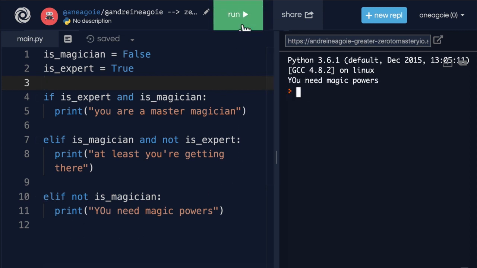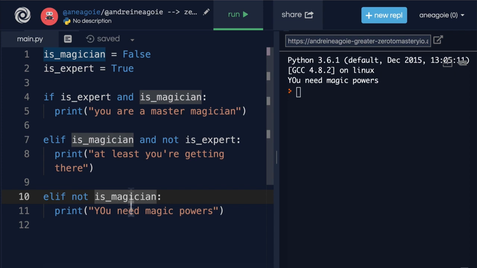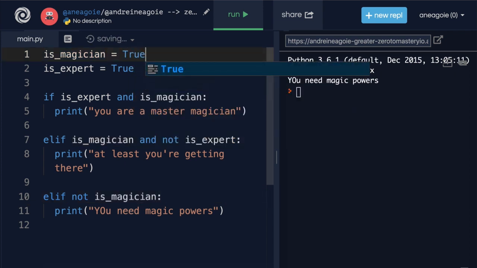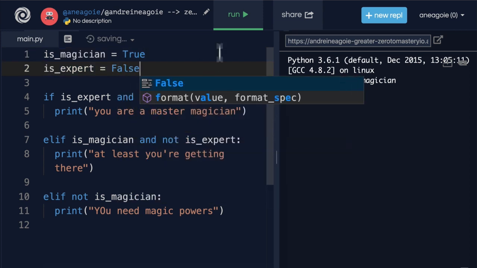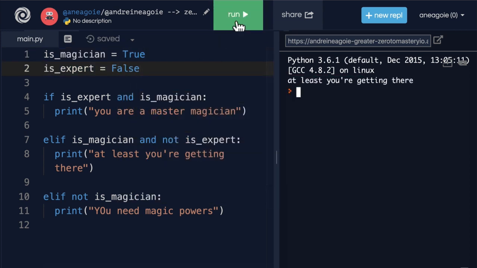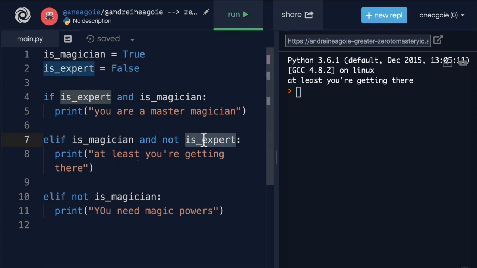If I run this, you need magic powers. Why is that? Well, if magician is false, none of these are going to work. What if I change this to true and I click run? All right, I am a master magician because I'm an expert as well as a magician. What if I turn this to false and I click run? Hey, at least you're getting there. I'm a magician, but I'm not an expert yet. I still need to improve my gameplay.